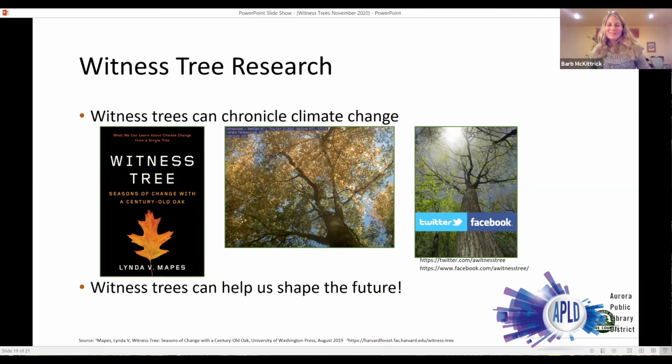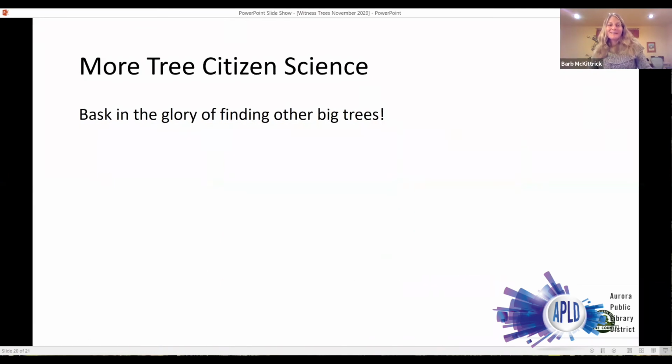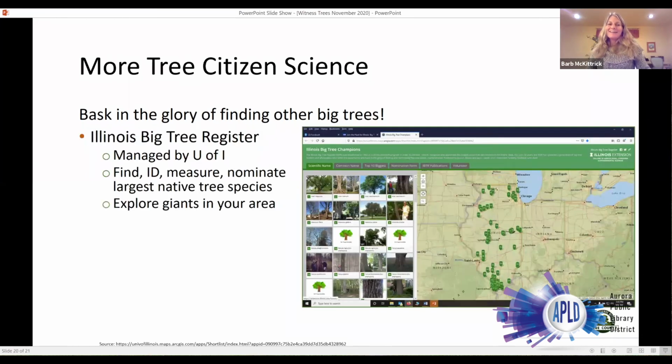So witness trees can really help us shape the future, and they're just really cool to find. It's interesting to go for a walk in the woods. If you get really into finding witness trees and want to do more tree citizen science, there are other things you can do around the topic of big trees.